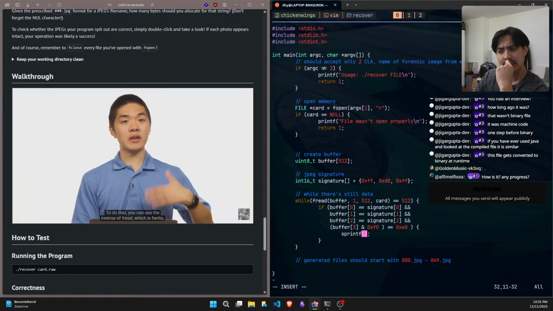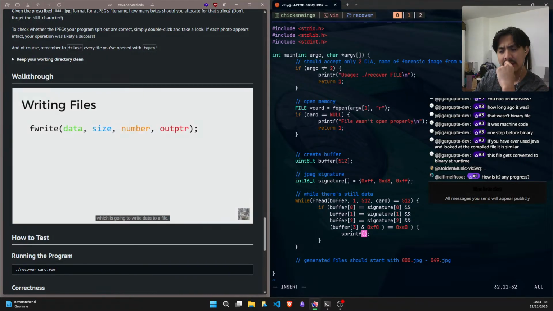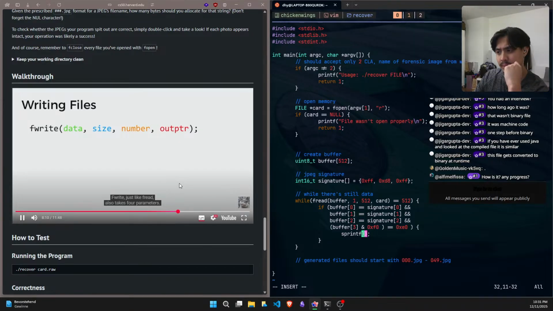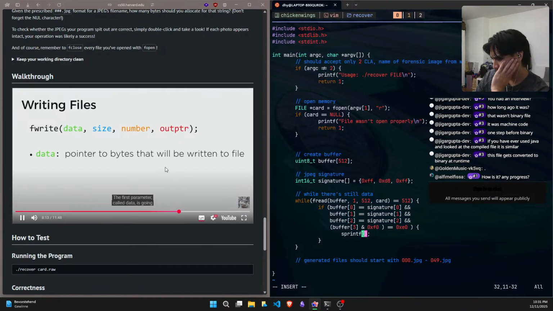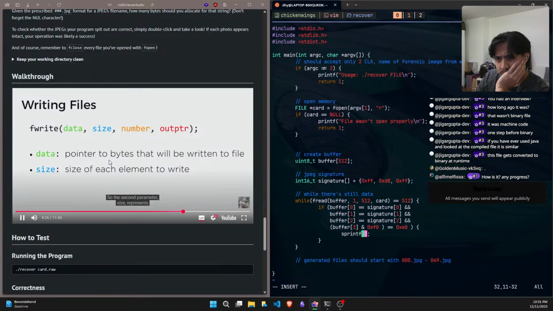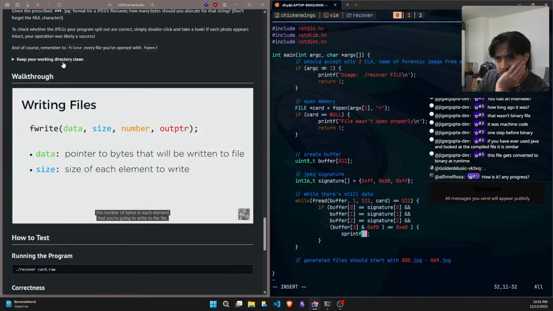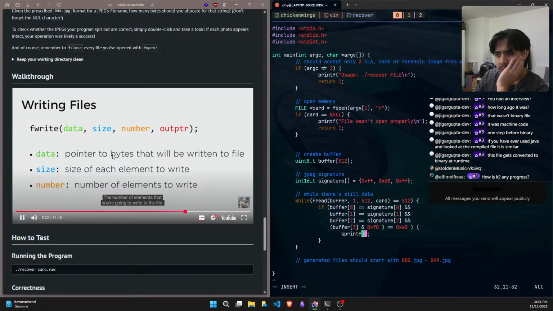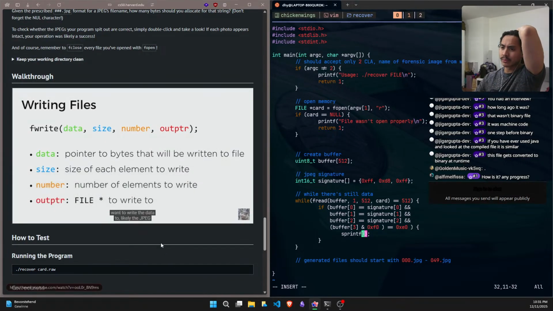How do you write data to a file? To do that, you can use the inverse of fread, which is fwrite, which is going to write data to a file. Fwrite, just like fread, also takes 4 parameters. The first parameter, called data, is going to be a pointer to all of the bytes that you want to write to the file. Next, you need to tell fwrite how big the elements that you're going to write are. So the second parameter, size, represents the number of bytes in each element that you're going to write to the file. Next is number, the number of elements that you're going to write to the file. And finally, outPointer is the file pointer that you actually want to write the data to, likely the JPEG that you've just opened for the purpose of writing to it.